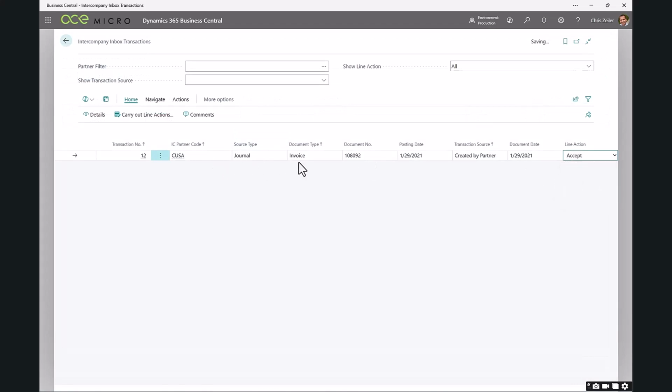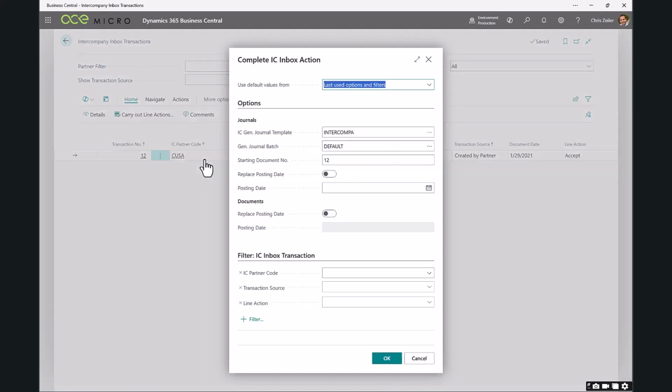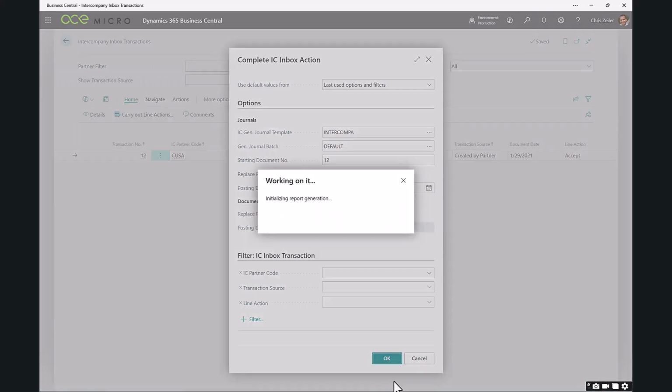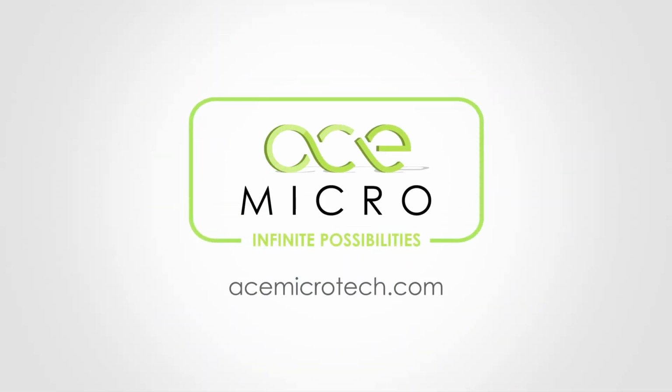So I can choose to accept that transaction if I have it so configured, and I can carry out the line actions on it so that it distributes the transaction to my batches. And that is the basics of the intercompany module inside Business Central.